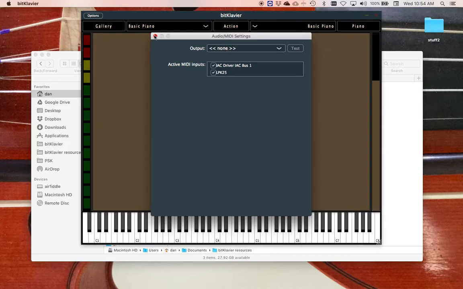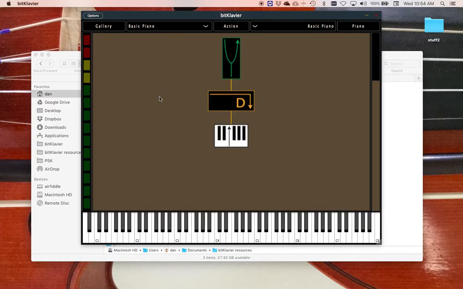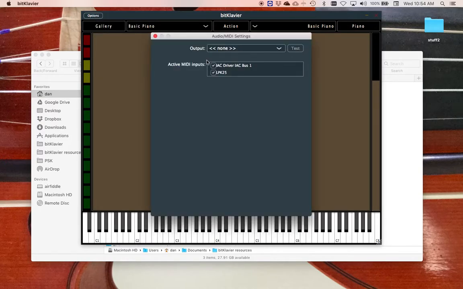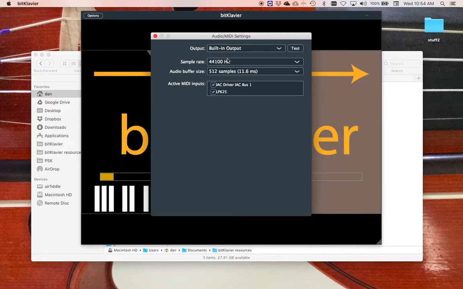Interesting. Here's the reason why. This is good to go over. One of the first things to do, and you only have to do this once when you first use the application, is this Options button on the top left. This is where you set both the audio interface and the MIDI interfaces you might be using. So if I press Options and I click on Audio MIDI Settings, you'll see that output is set to none, so it's not going to make any sound. So I'm going to set that to the built-in output.